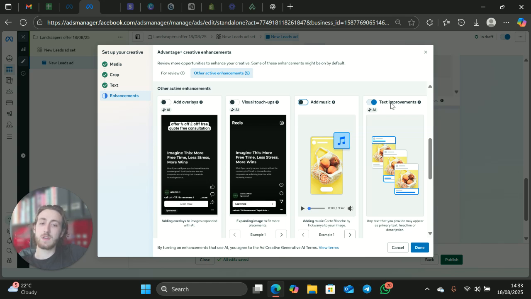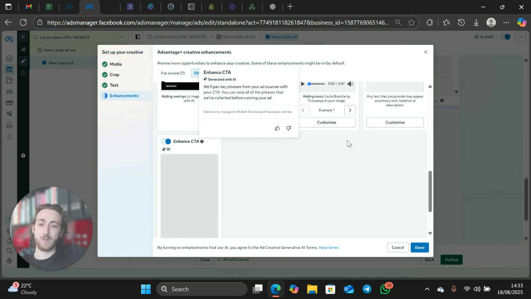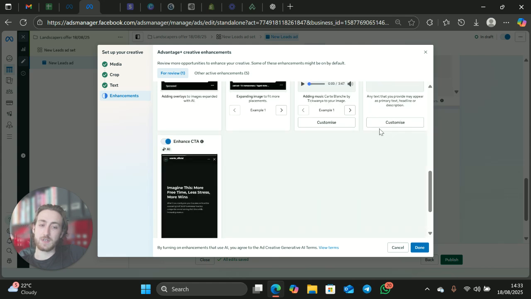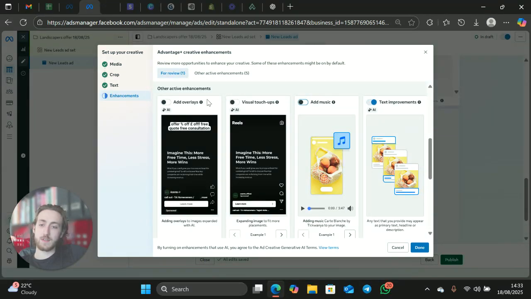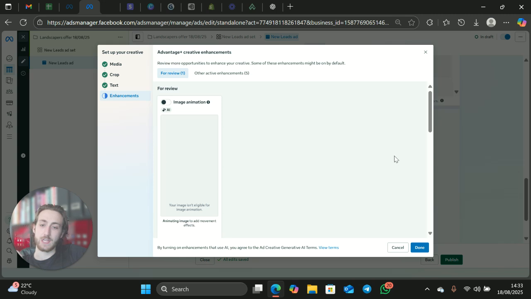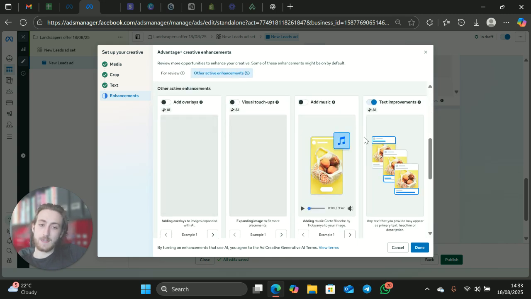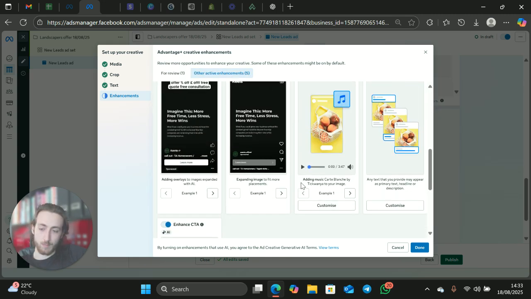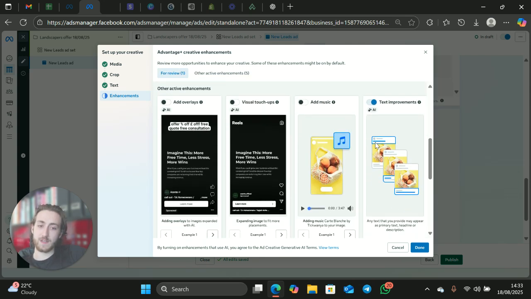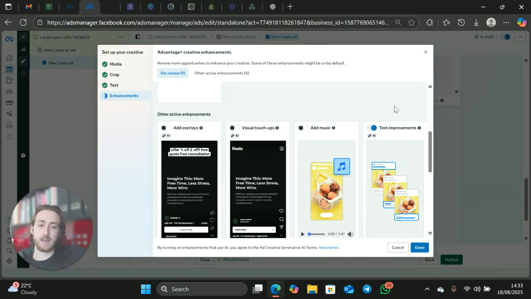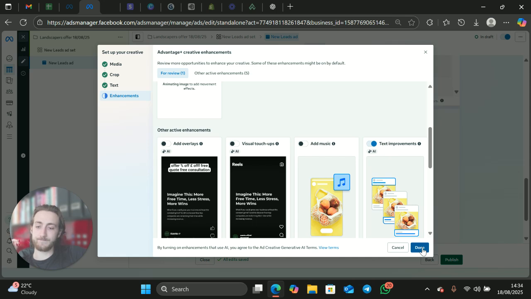Now, text improvements and enhanced CTA, leave on. I like those because they're not actually changing anything about your ad. They're just more or less putting things that you've already put into your text in different locations. And as was mentioned earlier, the more control you can give to Facebook without Facebook, you know, running a mile, the better. Same with the broad targeting, right? That's giving Facebook control. If you can give Facebook control over things that you have control over, happy days, right? So keep on enhanced CTA and text improvements. It normally works better from what I've seen.